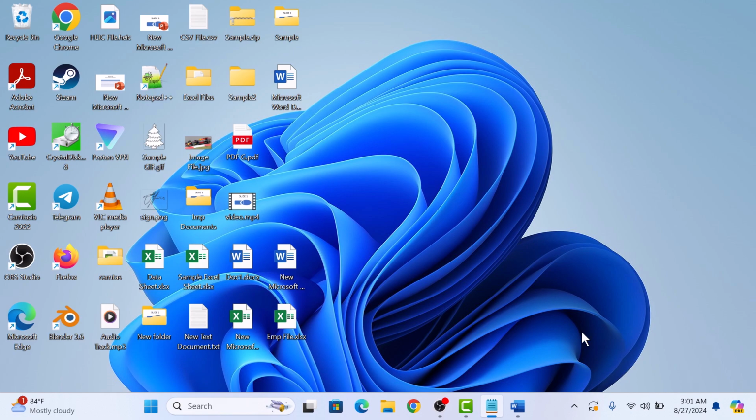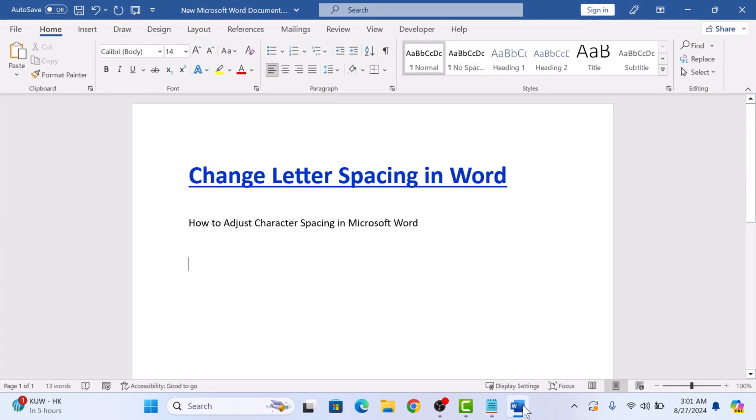First, open your document in Microsoft Word. Here I have a simple sentence ready to go. So first, highlight the text you want to adjust.